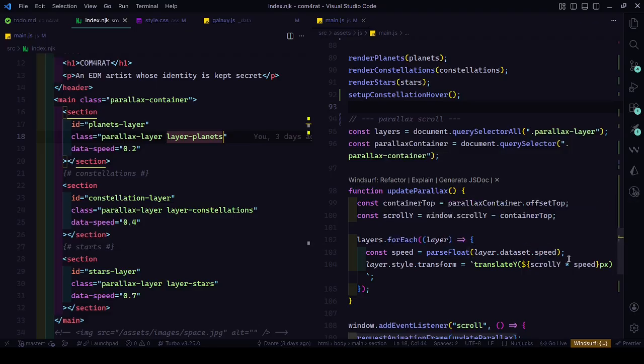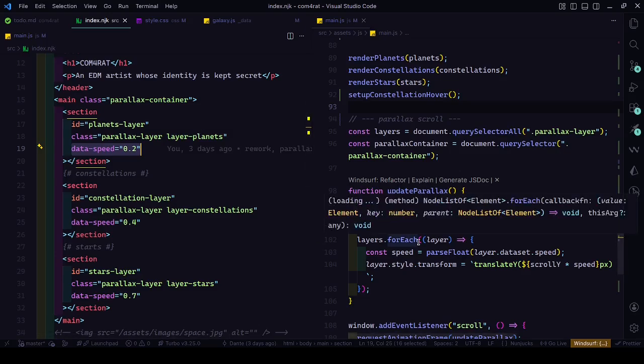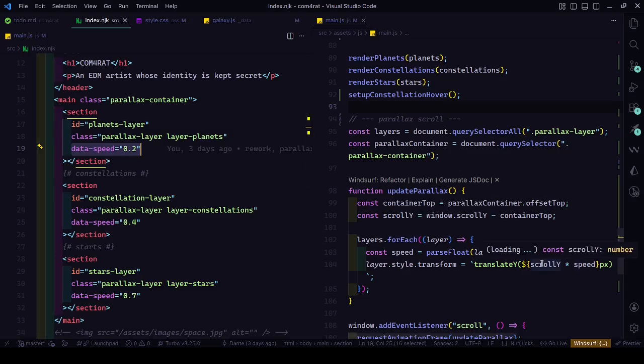Then for each of the layers, the speed, we parse a float of the dataset speed. Why are we doing this? Because if you noticed, I've put a data speed on each of these parallax layers. So the speed at which they move is different. So it feels, again, more alive. Now with that layer data speed, we then transform it and translate it on the y-axis with the scroll Y position multiplied by the speed. So we get the scroll Y, then multiply it by 0.2, and that's the speed at which it's going to scroll.